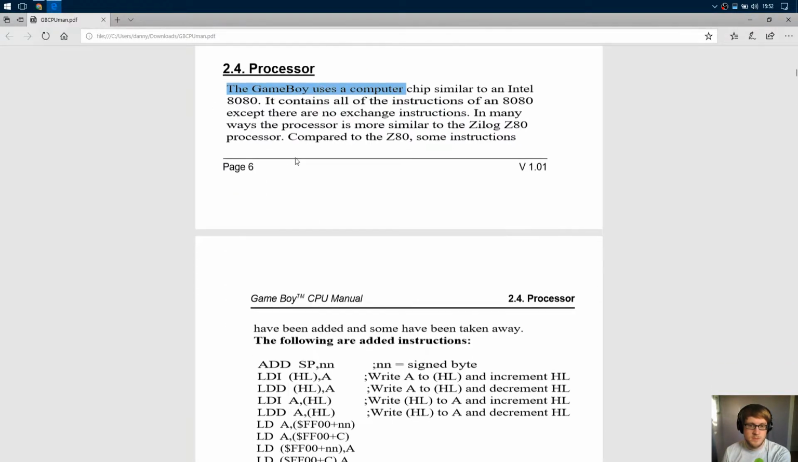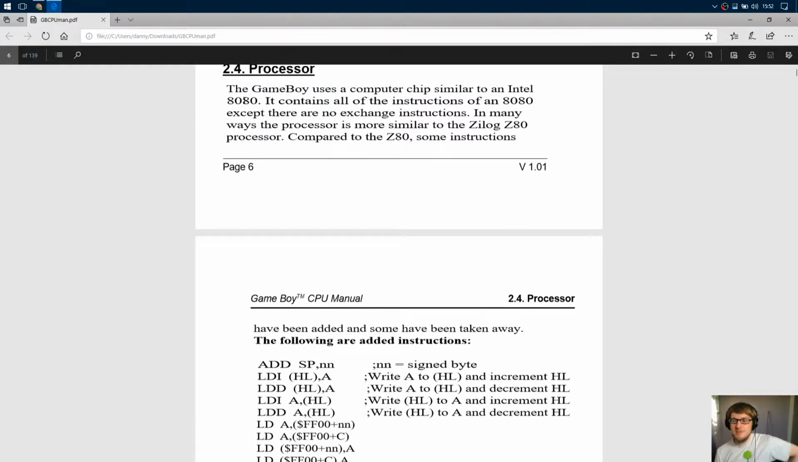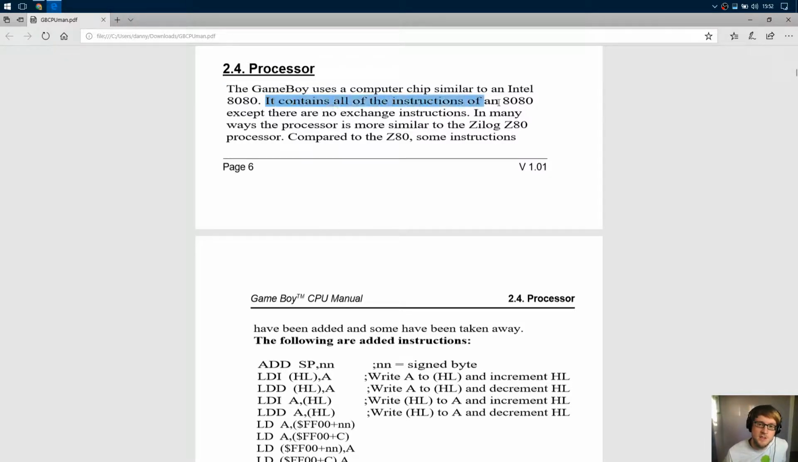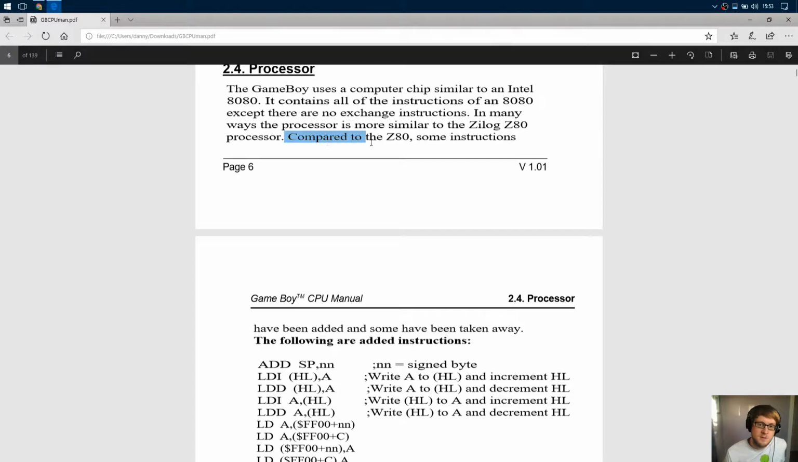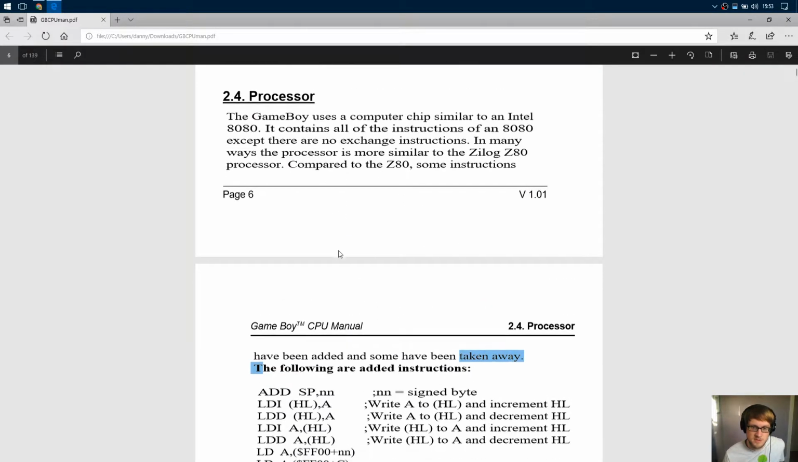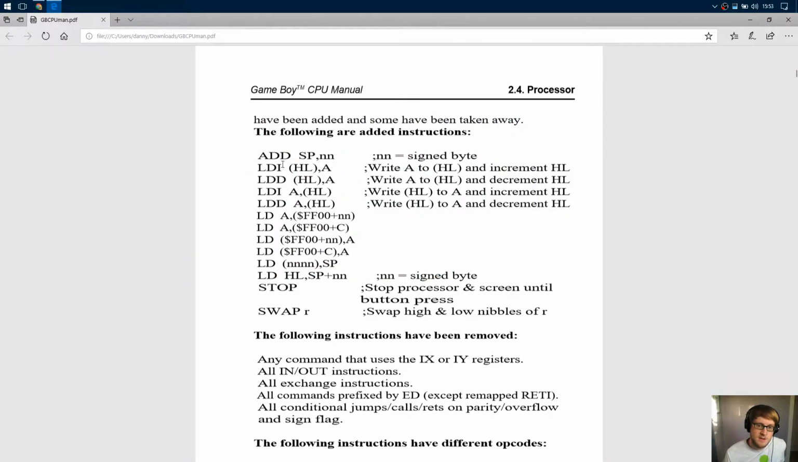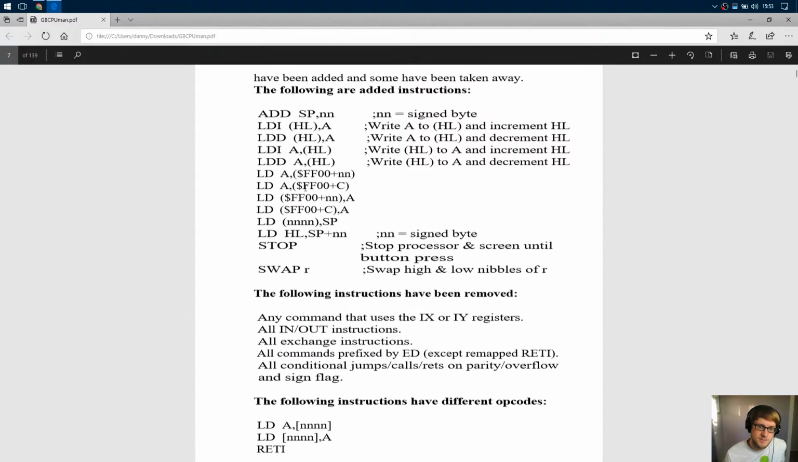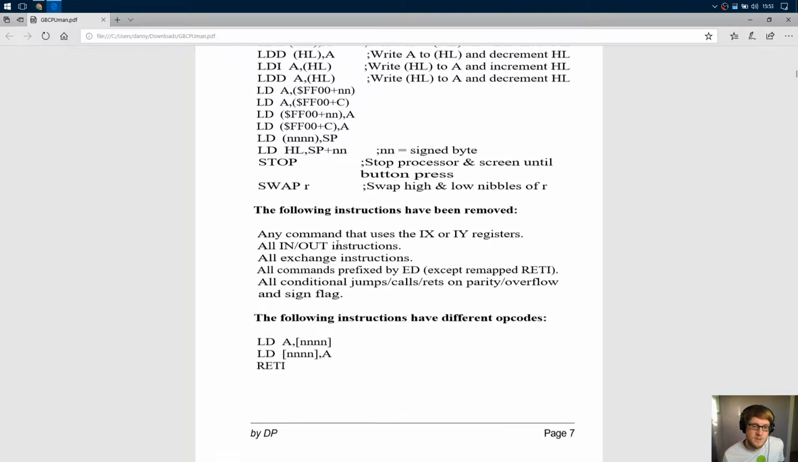Okay, so let's dive in. The Game Boy uses a computer chip similar to an Intel 8080. It contains all the instructions of an 8080 except there are no exchange instructions. In many ways, the processor is more similar to the Zilog Z80. Compared to the Z80, some instructions have been added and some have been taken away. The following are added instructions, so I really don't care about the difference between the processors. If you are, here's a page that would be good for you.